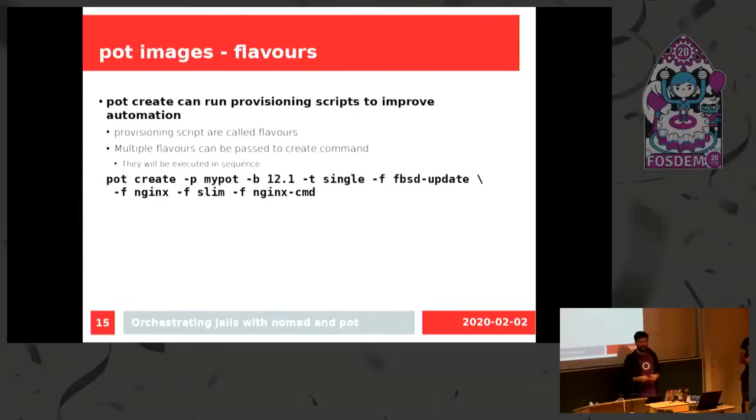So when you run a pod create to create a pod, you can specify flavors that are basically provision scripts. So you can say, okay, if you want Nginx, boom, I have a script that just installs Nginx. I make Nginx an example, but then you can have basically multiple flavors that do just a small set of operations.